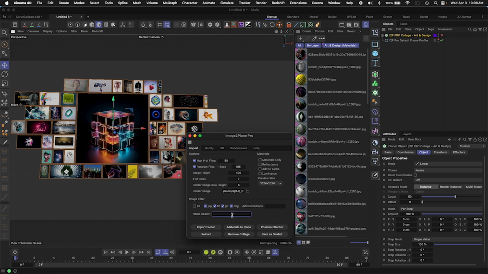And then there's a name search. So for example, if you were looking for images with bikes, you could just type bike, and if it had that in the file name, it would grab those images. Just another way to help customize what you're bringing into the program.